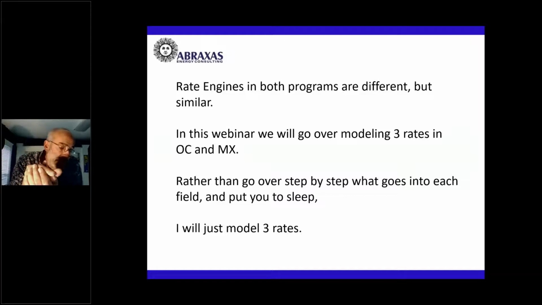When I'm in advanced class, what I do is I give you pictures of all the different fields, and you write notes. This means this. This means this. We're not going to do that. It takes too much time. I'm just going to model the rates.